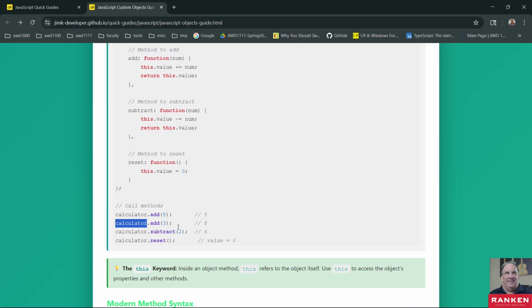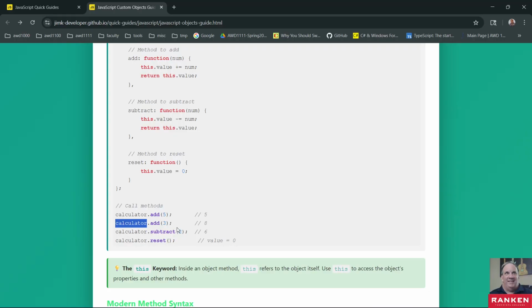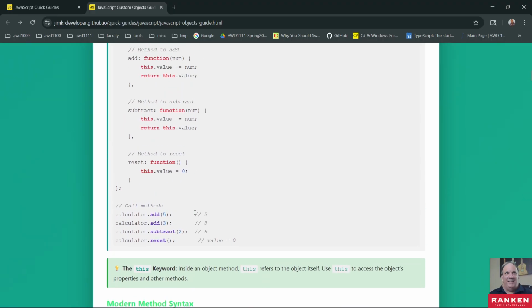Calculator.add, right? You can grab all this and try this out. Drop this in Visual Studio Code if you'd like, or you can drop it right into the console in the Chrome Developer Tools, right? The this keyword inside an object refers to the object itself. Use this to access the object's properties and methods, right?